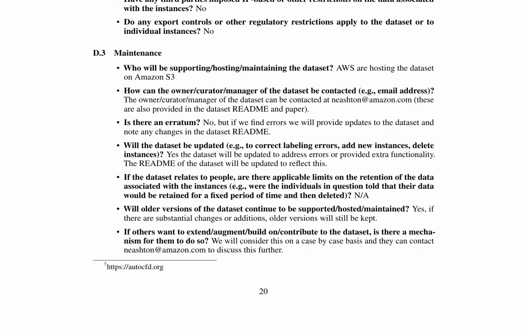The dataset will be regularly updated to rectify labeling errors, incorporate new instances, and remove outdated entries, with corresponding changes reflected in the README file. To ensure continuity, older versions of the dataset will remain supported, and external contributions will be considered on a case-by-case basis. This collaborative approach fosters a dynamic and adaptive dataset, poised to drive innovation in machine learning applications for computational fluid dynamics.